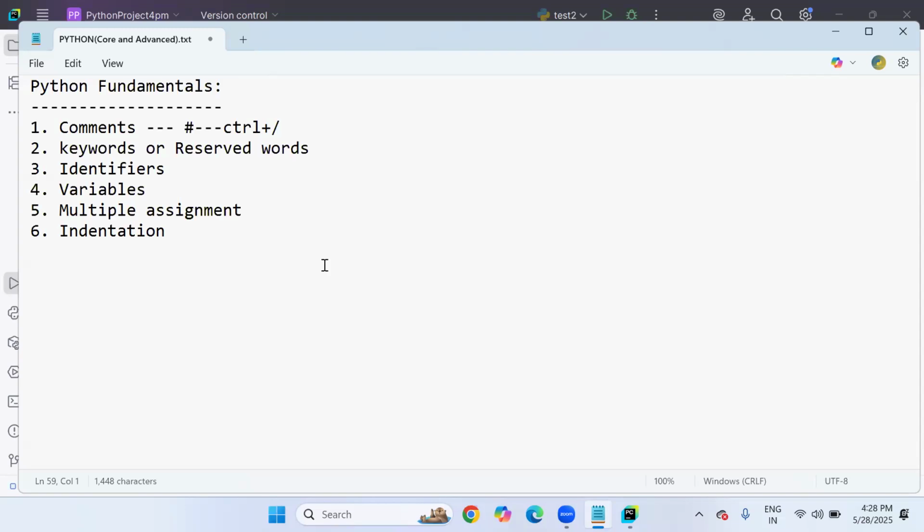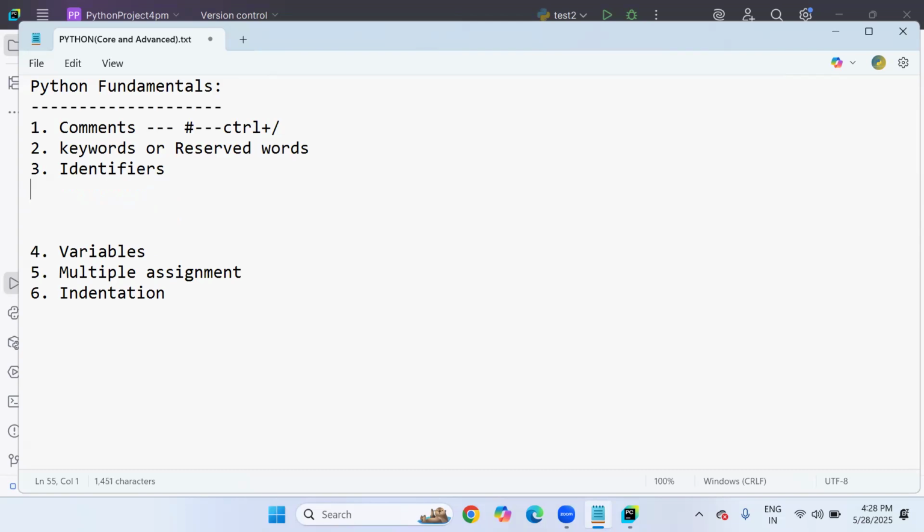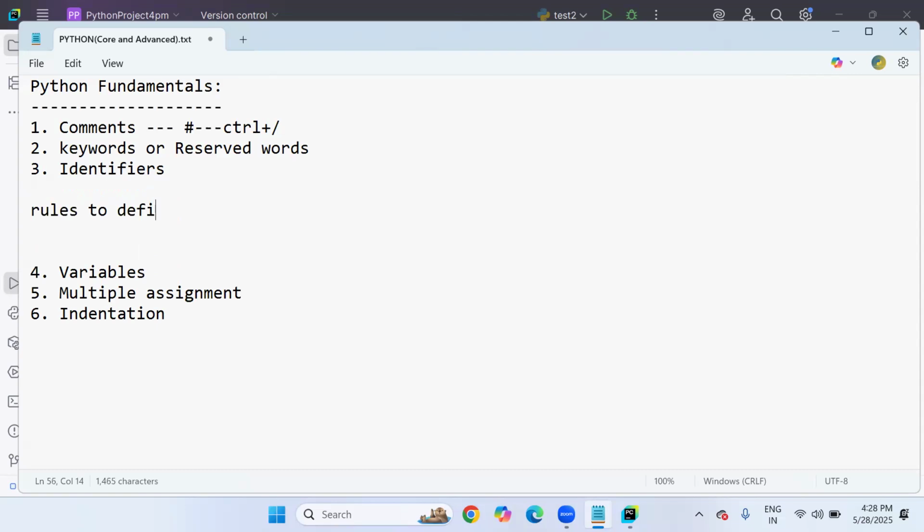But while giving names in Python, there are some standard rules you have to maintain. So what rules are there? I'll explain. In total there are 8 rules. Remember them strictly: rules to define an identifier.